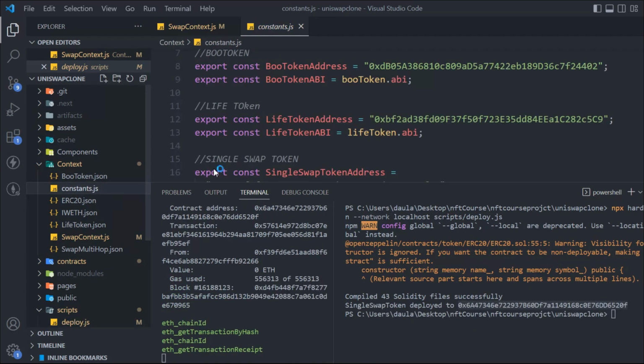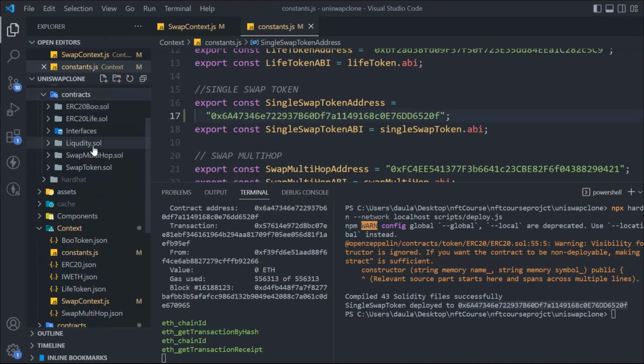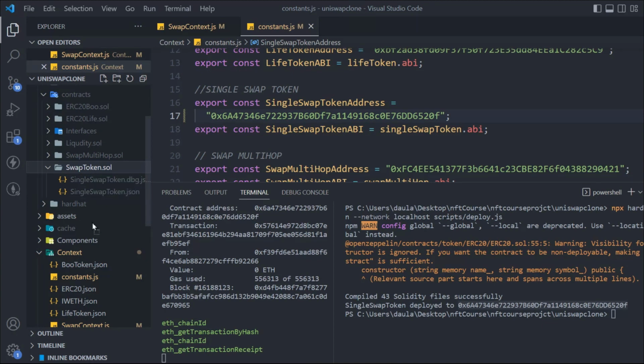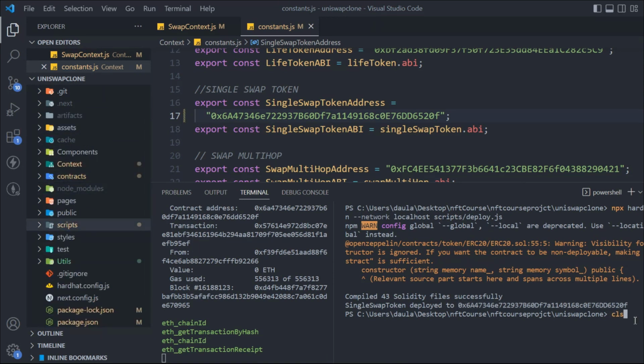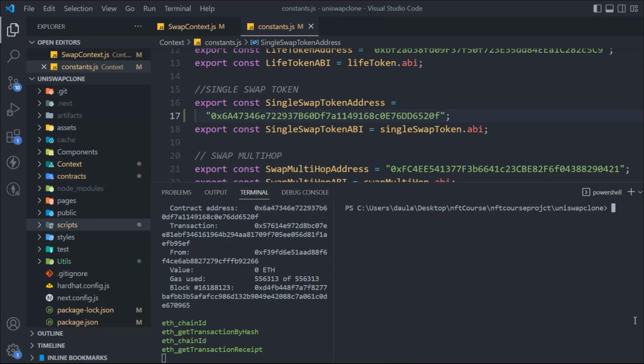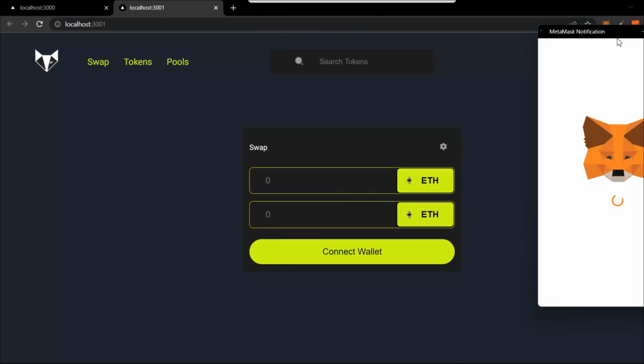Simply grab that one, go to the context, and in that we have this single swap token and replace this one with this. And now we have to drag and drop the ABI of the contract. So this is the single swap. Simply grab that one and paste it here. So this looks fine to me. And now we can start our application. So we'll type npm run dev, hit enter, and click on this 3000. Here we are. And here you can see the application is working fine.